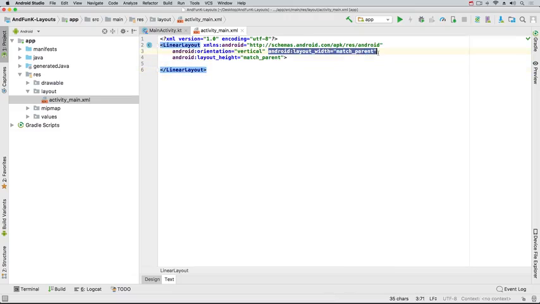There is a layout width and a layout height, which are required. And also required for a linear layout is the orientation, which by default is vertical. Finally, here is the Android namespace declaration. So let's add a view.